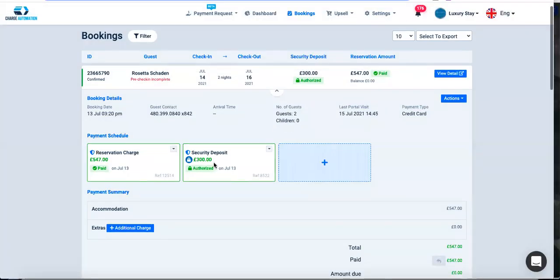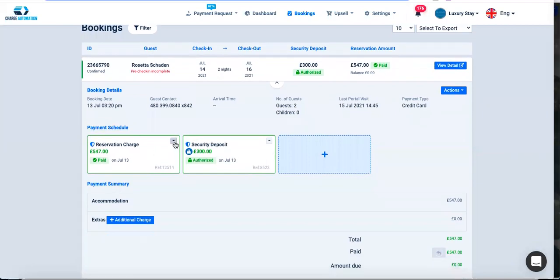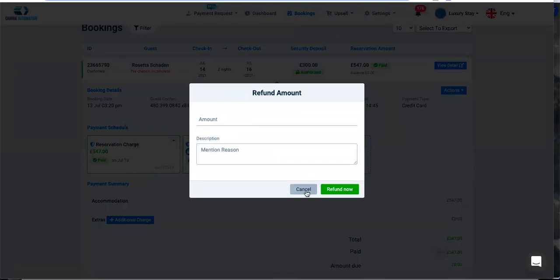If you want to give a refund for a partial or full amount of the reservation for any reason, you can go ahead and refund the amount that you've collected.